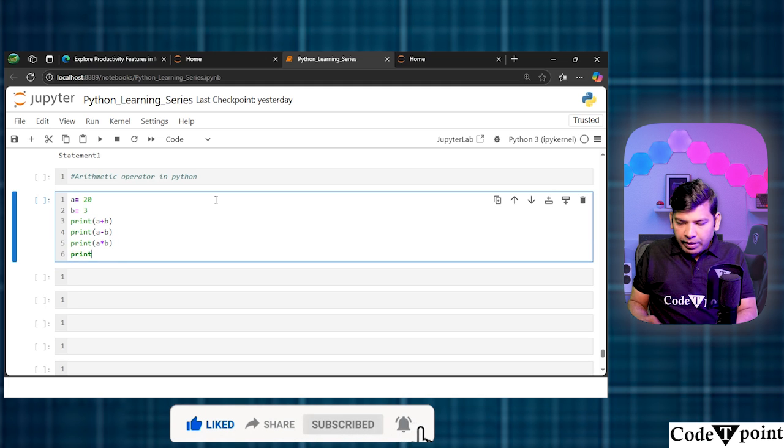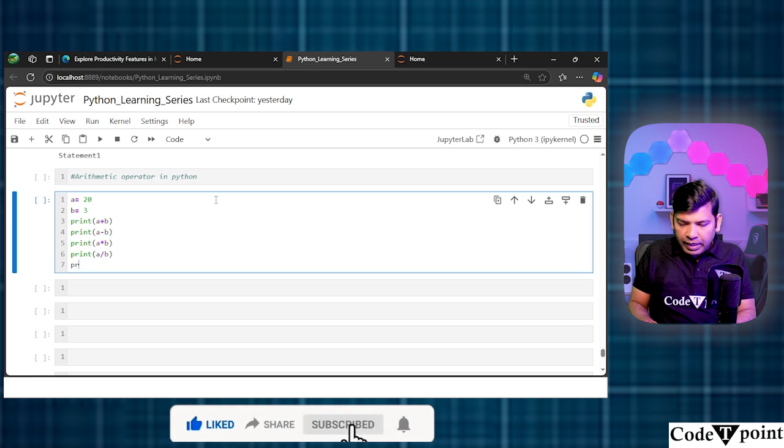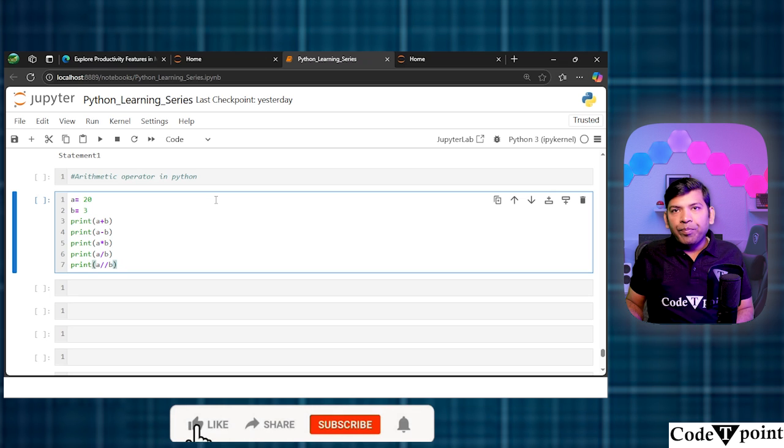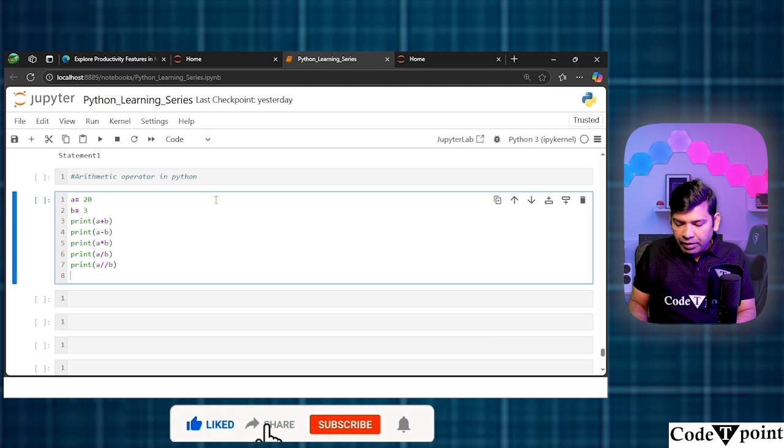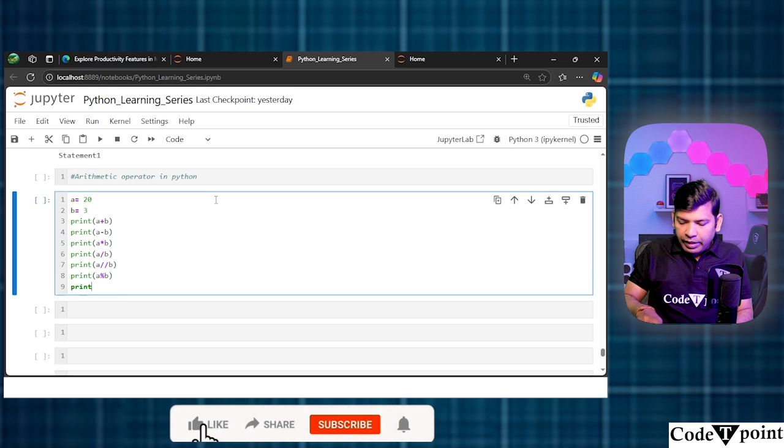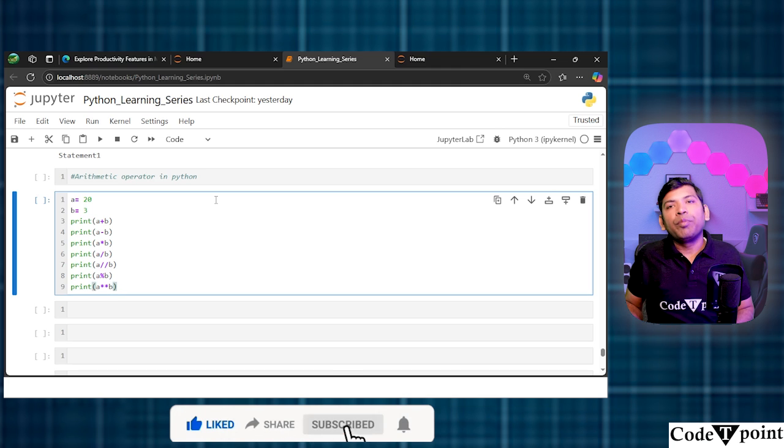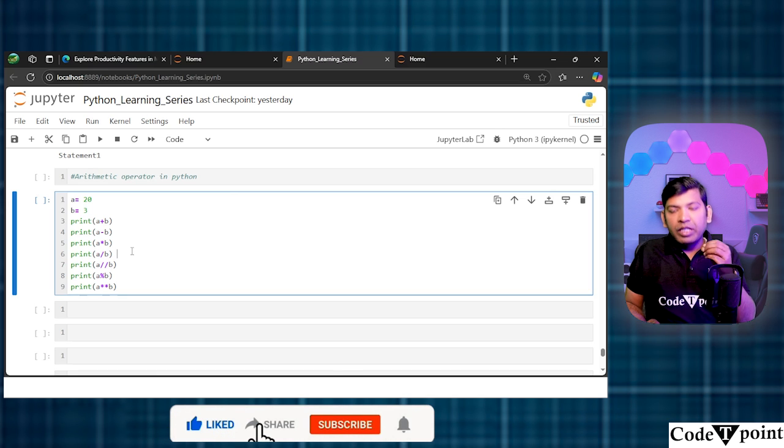Next is a divided by b, correct? Next one is, in this case, a double division b. I will talk about this part. Next is a modulus b. And let's say I'm going to write a double star b, which is nothing but a to the power b. Now I'm going to write what outputs we will receive from these symbols.